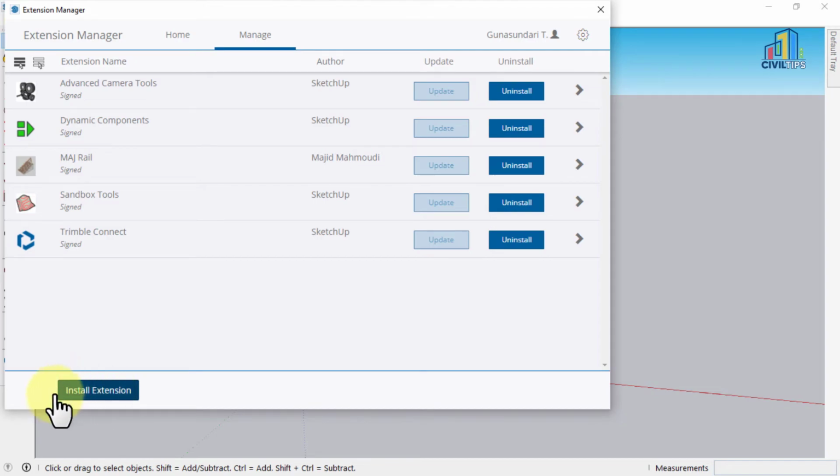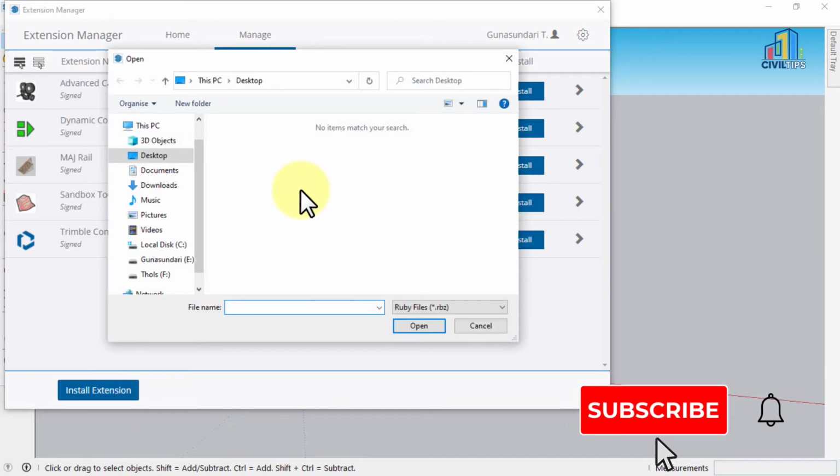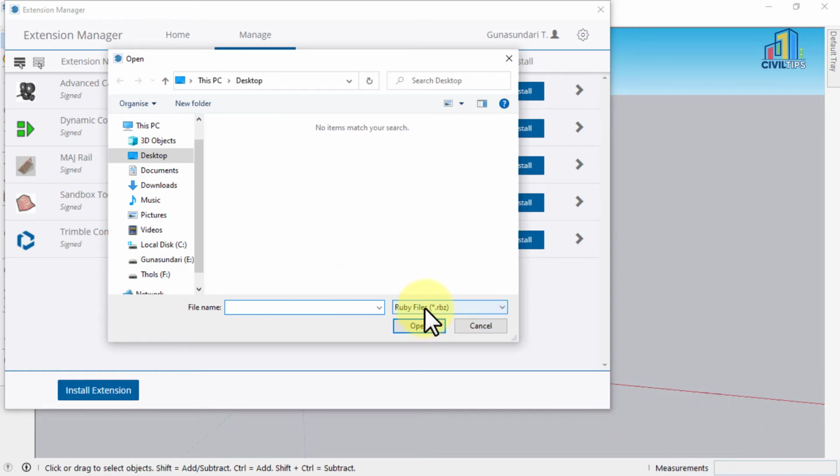So here at the bottom, Install Extension. Here you can choose any installation file in your folder. That file must be a Ruby file or RBZ. So after choosing that file, you can open and install.